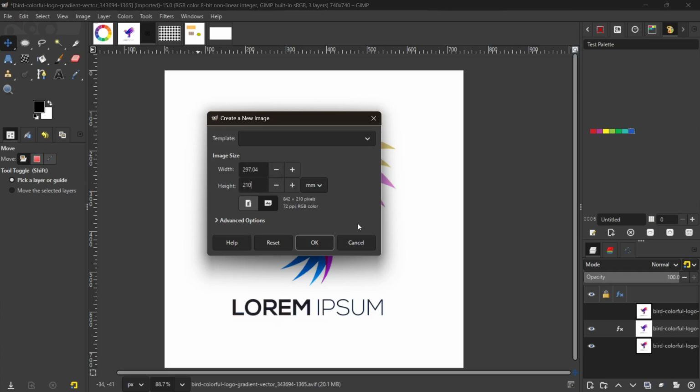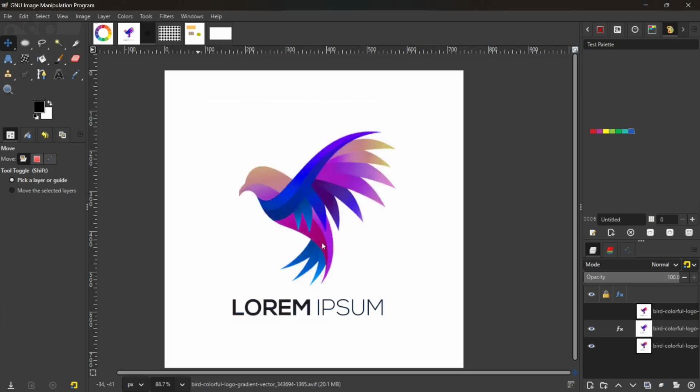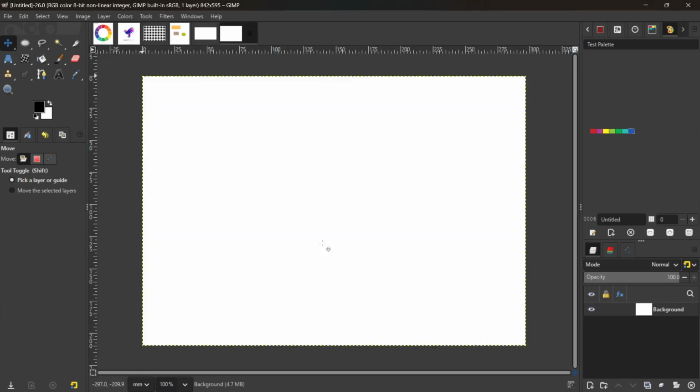Once the width is set to 297 millimeters, the height is set to 210 millimeters, and the unit has been changed from pixels to millimeters, click OK. Gimp will instantly create your new canvas using those dimensions. And that's it. You now have an A4 landscape canvas ready to use in Gimp.